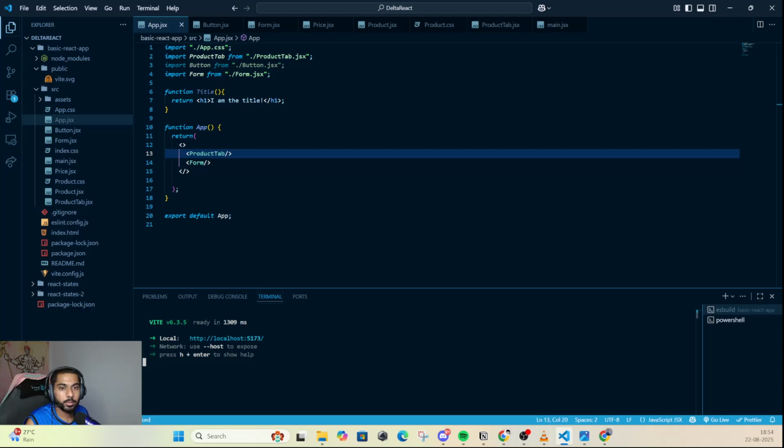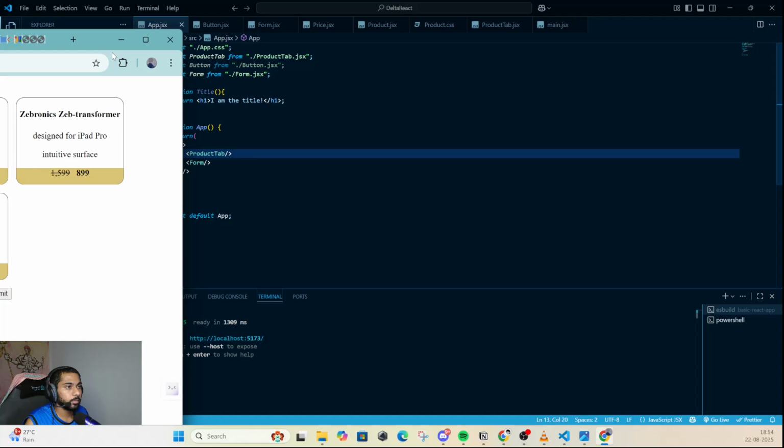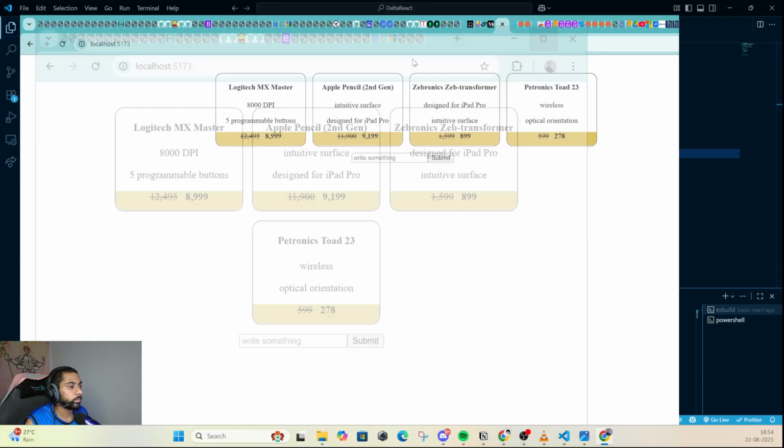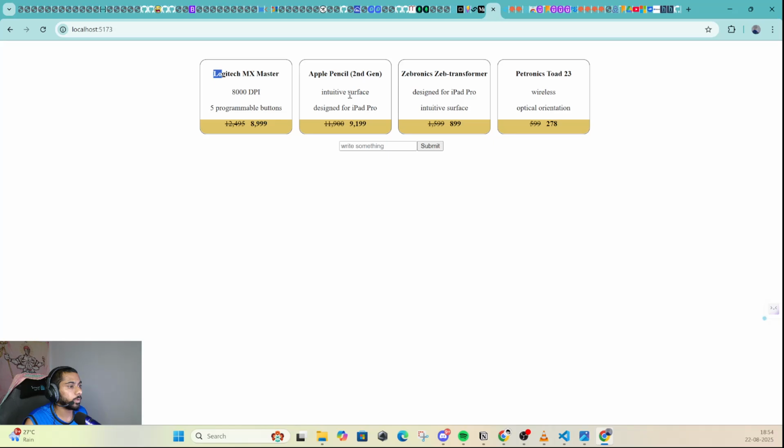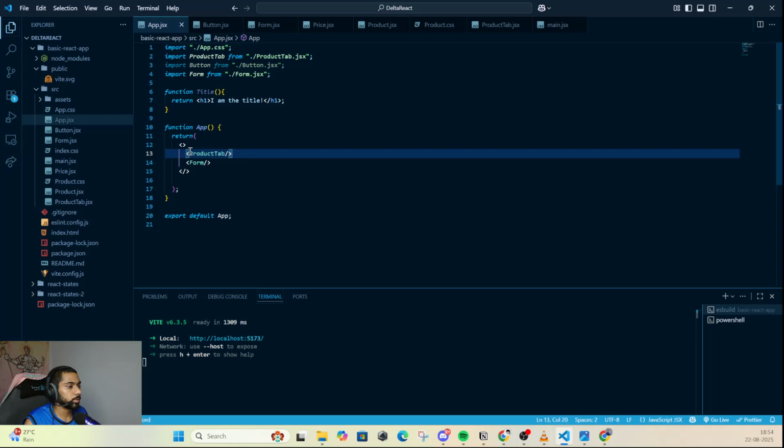You can ignore this form for now, but this was the final thing that we had built. So this is this product tab that is being displayed there.